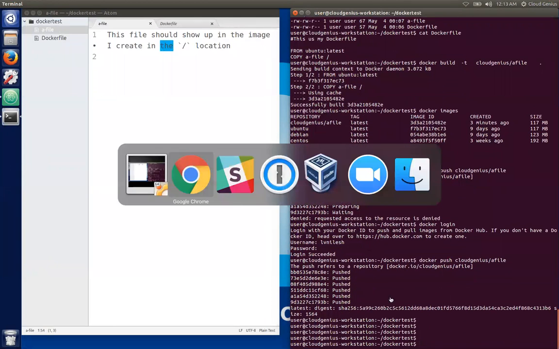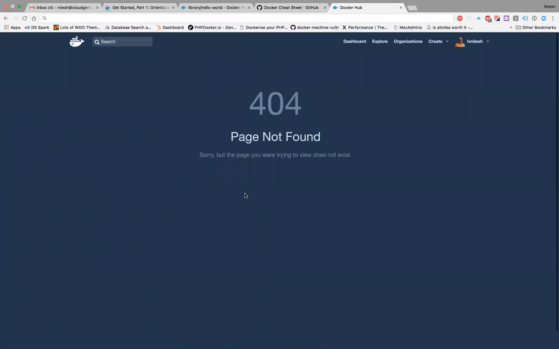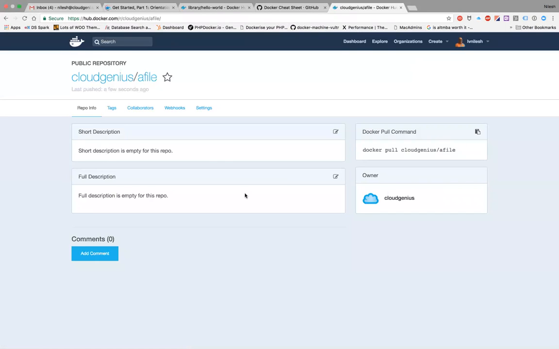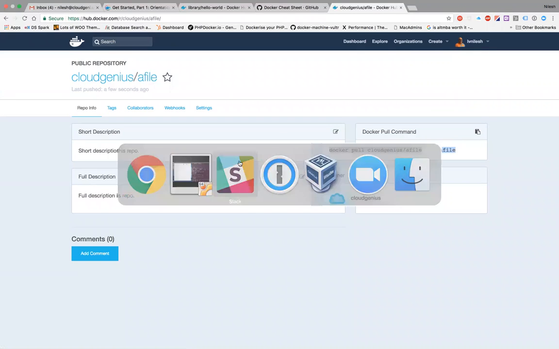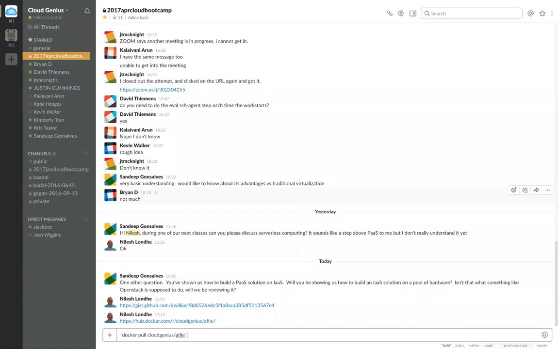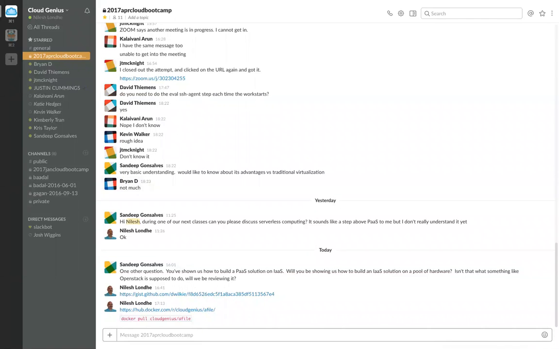Now I should be able to open this browser again and see my image. And so here it is. It says Cloud Genius A file, that image is available to all of you, publicly available. And that image you can pull like that. And you can also run just like that. So the way to run this on your computer will be something like this. You first pull it and then you run it. How do you run it?